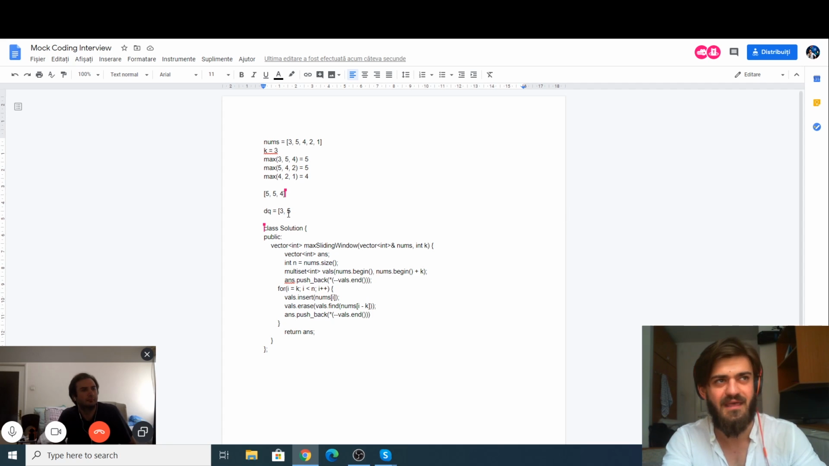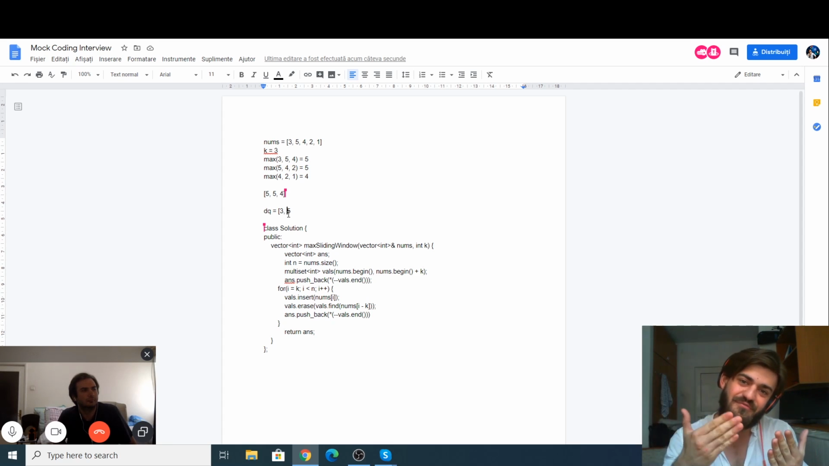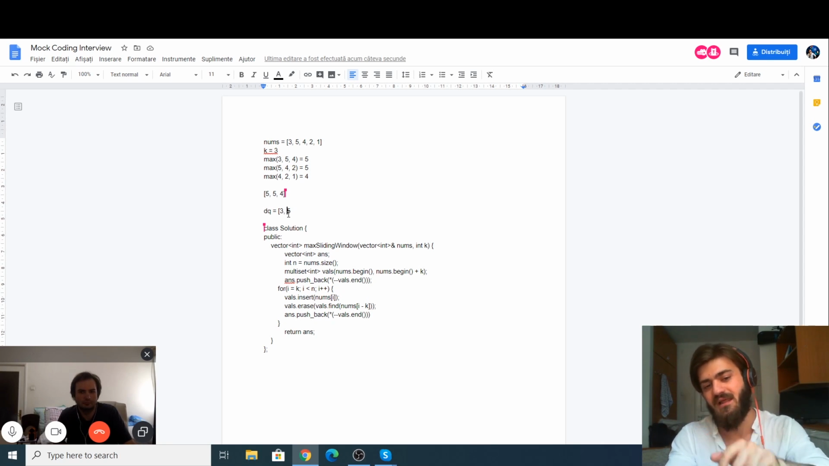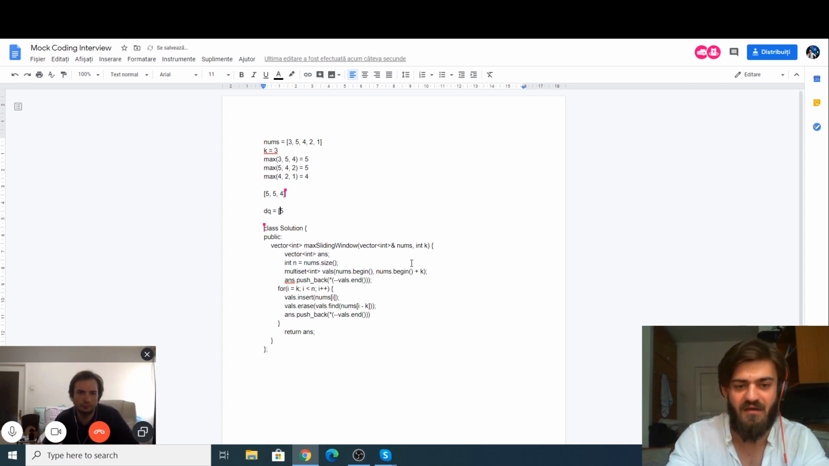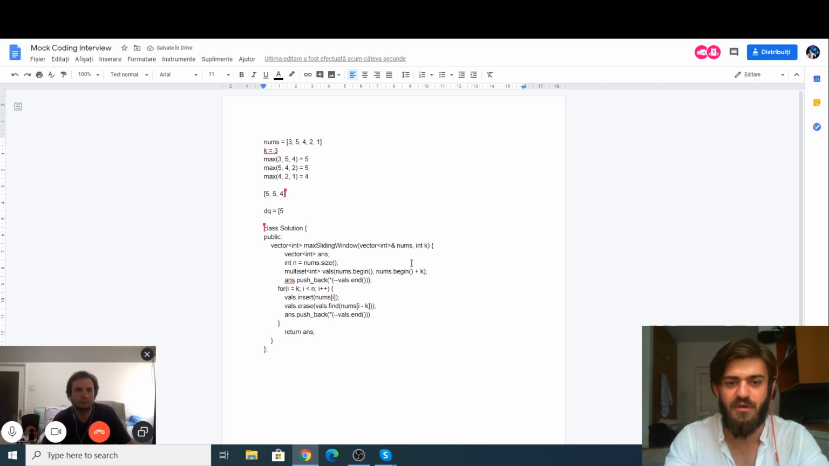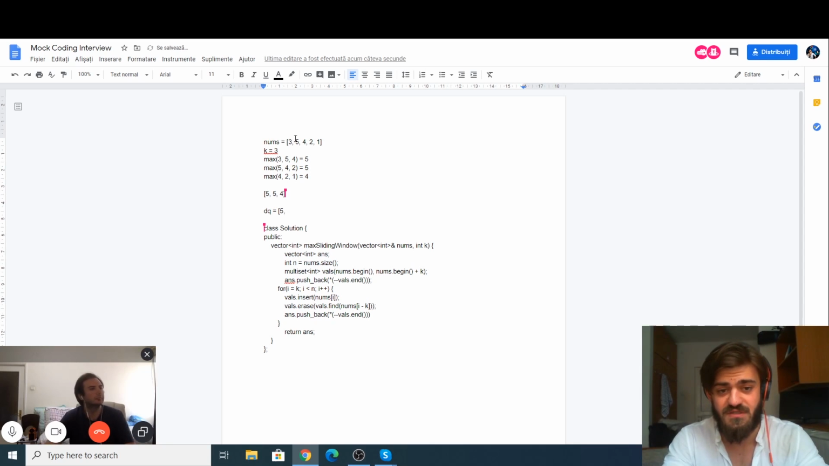So as long as that happens, I can't insert the new element because the deck won't be sorted decreasingly anymore. So I have to first get rid of those elements from the back which are less than the current element. So I will remove 3. Now after removing 3, I don't have any element, so obviously I have 5 in the deck as the only one. Then comes 4, which is going to be the current element. 5 is greater than 4, so if I just add 4, the deck is going to be sorted decreasingly.